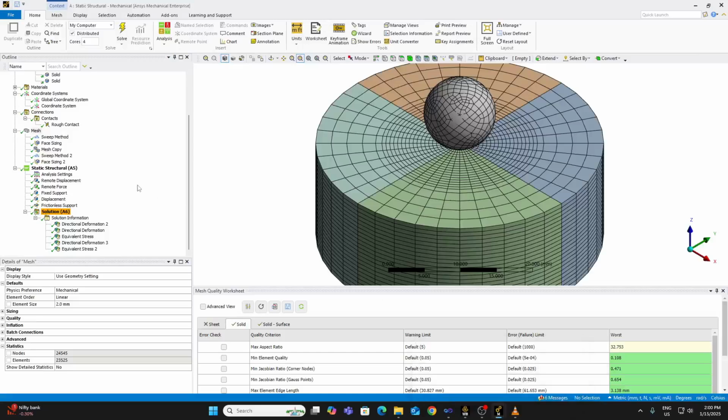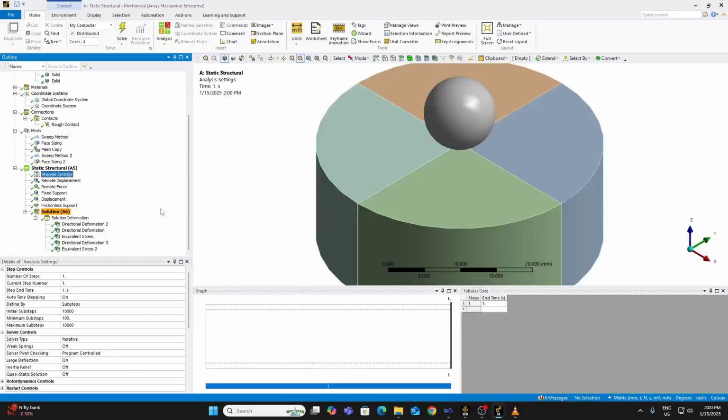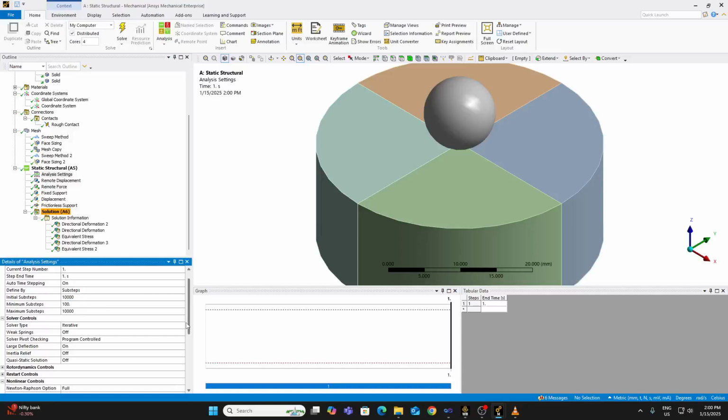After that, some of the things that I did were in the analysis settings. Of course, the solver was iterative. Weak spring was off, large deflection was on. In the nonlinear control, I have turned off the displacement convergence. Moment convergence or rotation convergence would not be there because there are no rotational degrees of freedom associated with the deformable bodies, because they are not shell geometries, they are solid bodies. So there are no rotational degrees of freedom in the nodes of the deformable body, so that is automatically turned off.